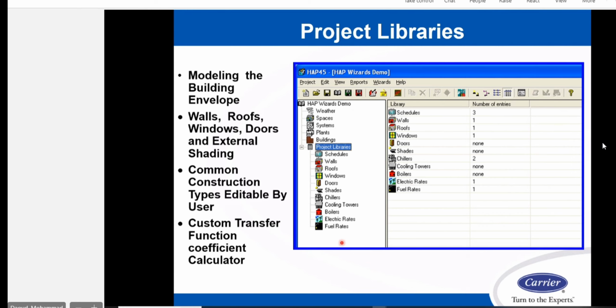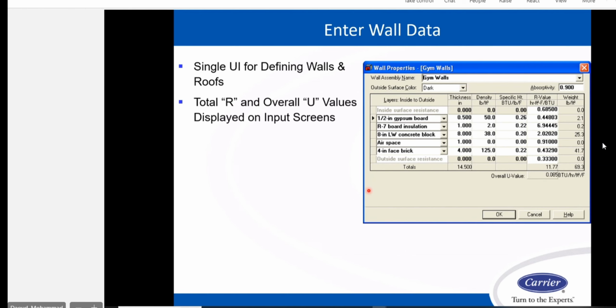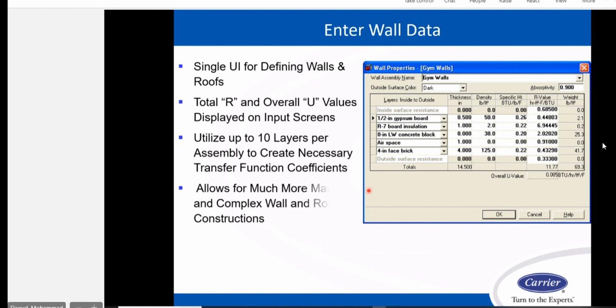We have the project libraries. Before we start on the spaces, we have to identify the schedules and walls, roofs, windows, up to shades. The wall: there are two types of wall, first of all external wall and partition. Here we can see the external walls, which are exposed to the sun.